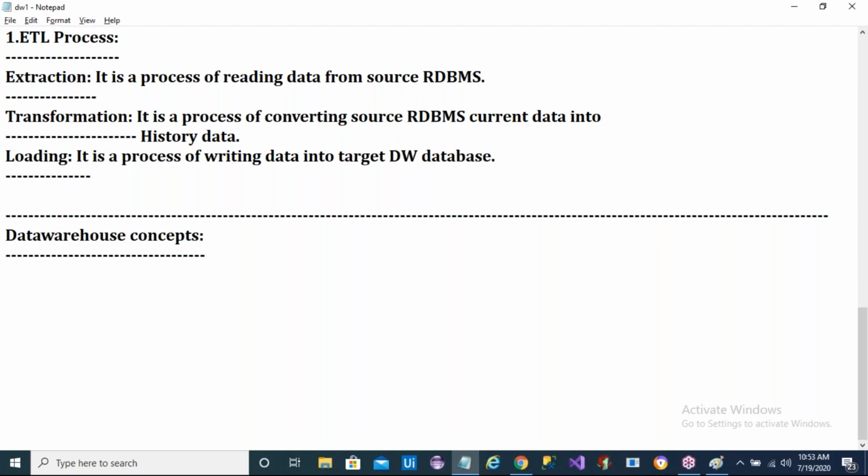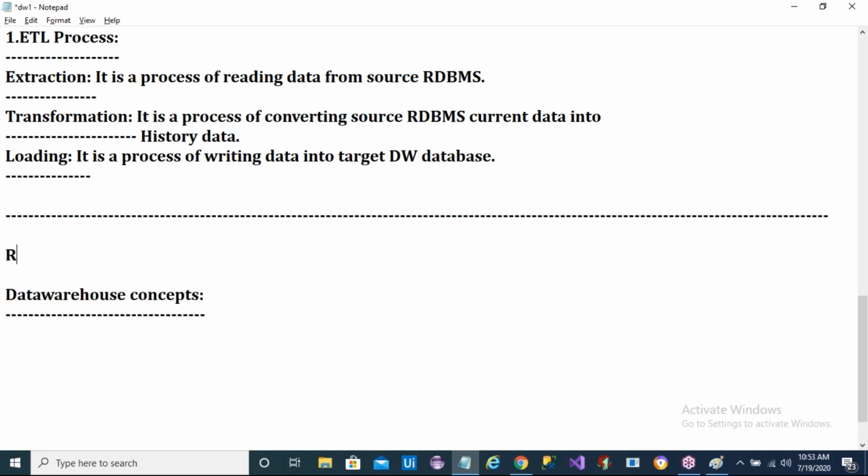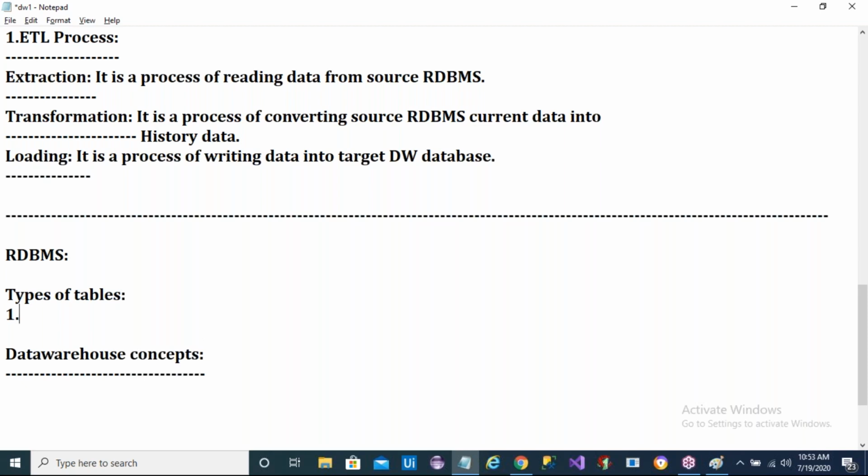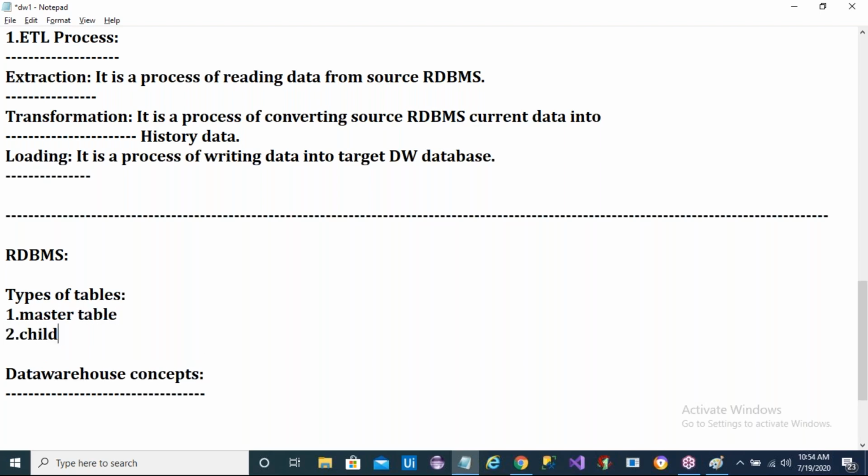In RDBMS we have different types of tables. We have a master table and a child table. For a master table, you have the primary key. For the child table, you have the foreign key. This is what we have in RDBMS.